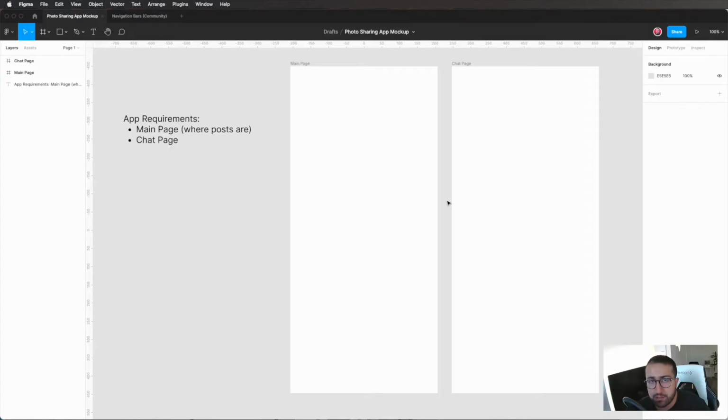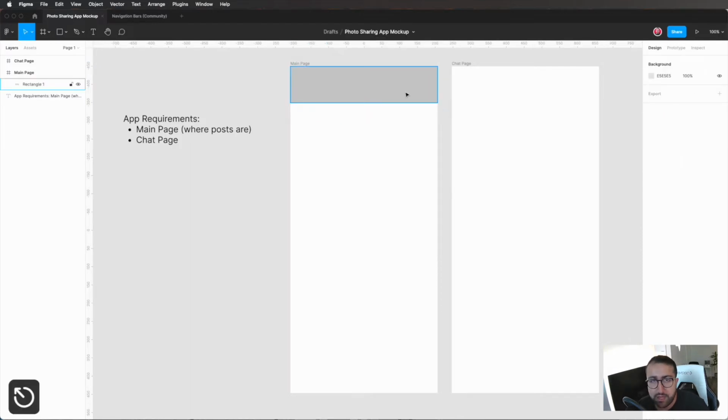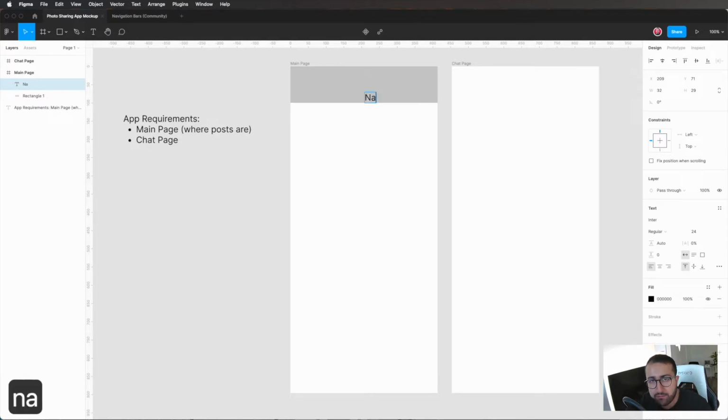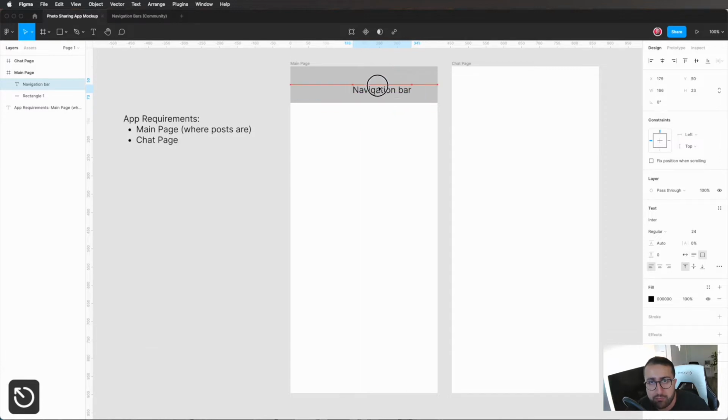All right, so back in here, let's go ahead and draw out where we want our navigation bar to go. I'm going to hit R on my keyboard and draw a rectangle right around here, which is where I want my navigation bar to go. And it should be about this big. Don't worry about the color right now. We're just putting stuff on the page and explaining what it is. So I'm going to hit T on my keyboard again and write navigation bar here, so we know what exactly this is for.